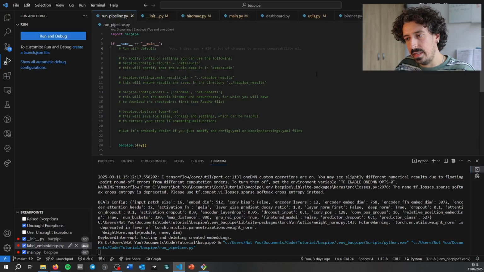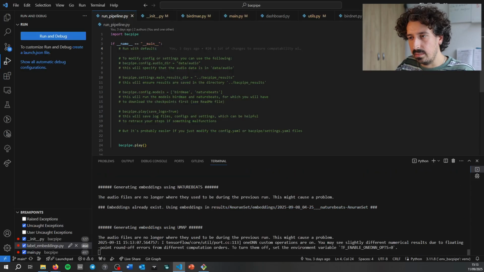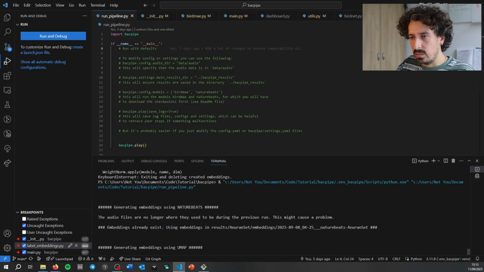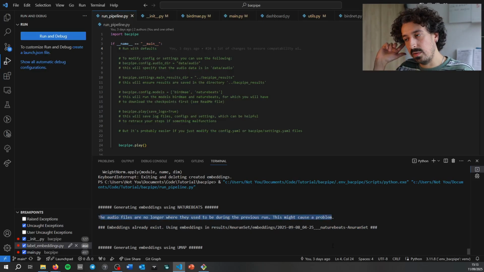And now hopefully he should find the embeddings. Yep, that's what we want to see. So embeddings already exist. Audio files are no longer where they used to be during the previous run. And the reason he knows that is because, as we've seen before in this metadata.yaml file, we save the location of all the files.